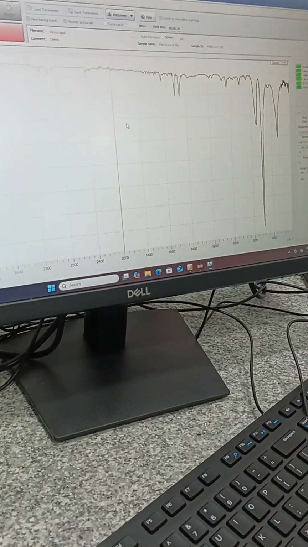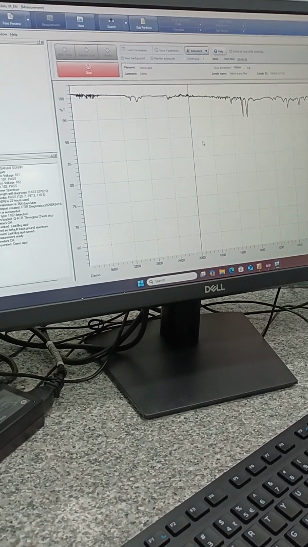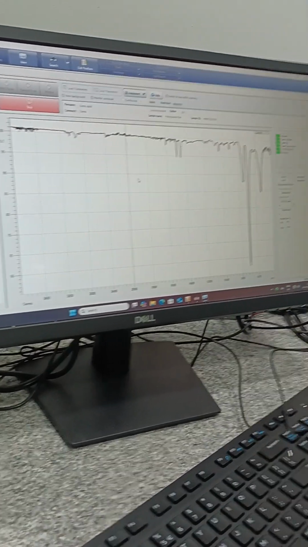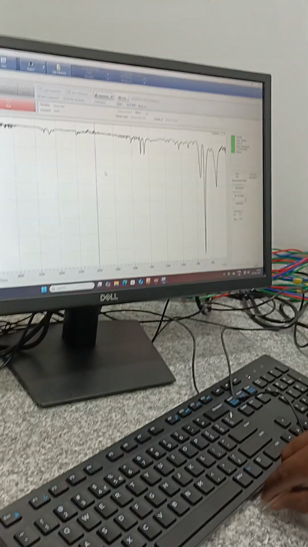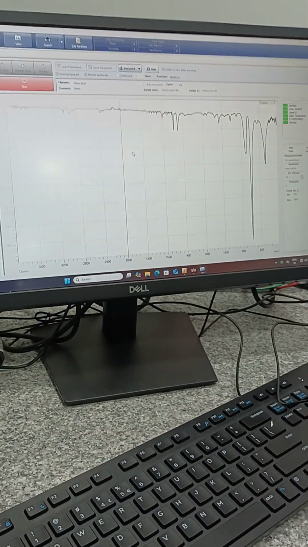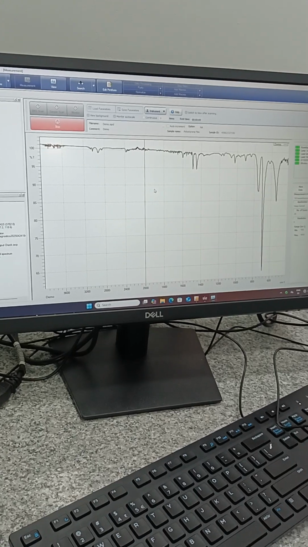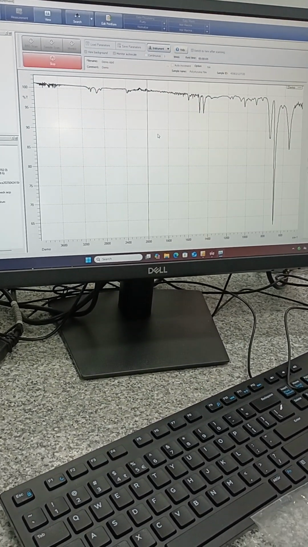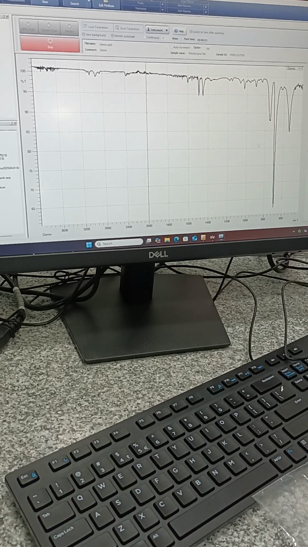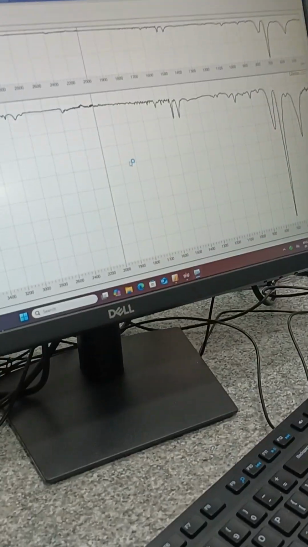PQ is completed today. But the method for throughput has to be created. Manikanda will create it. My PQ is completed and the analysis is going on. The 45 scans, you can see at the bottom: 44 scans complete, and now it is completed.